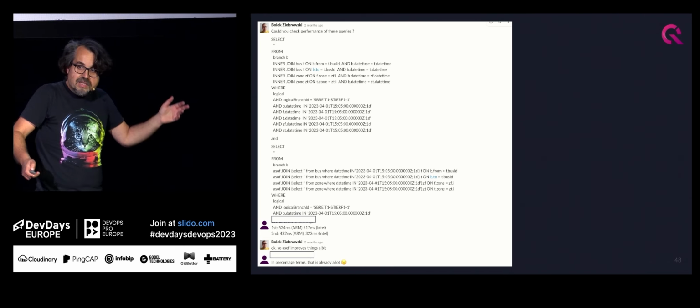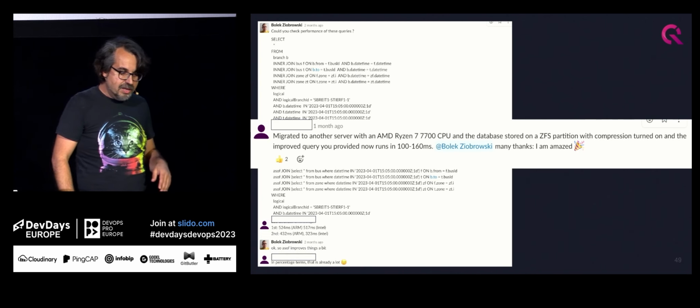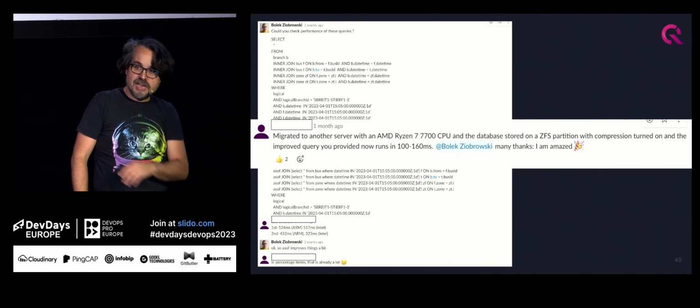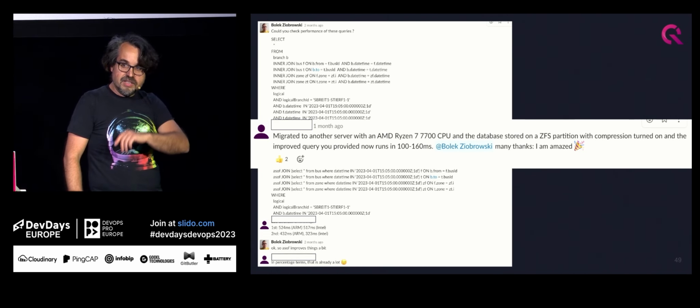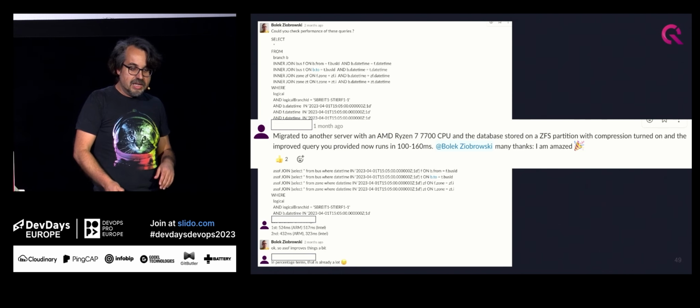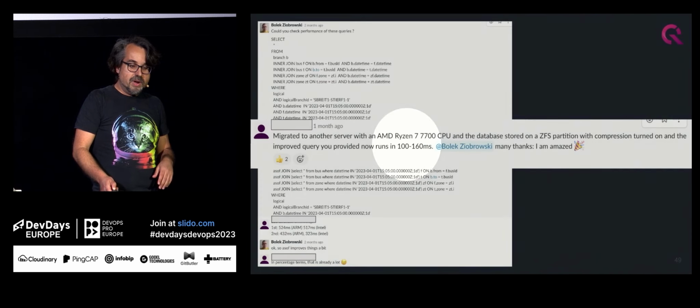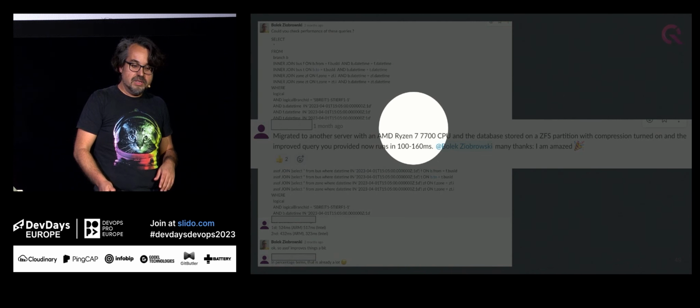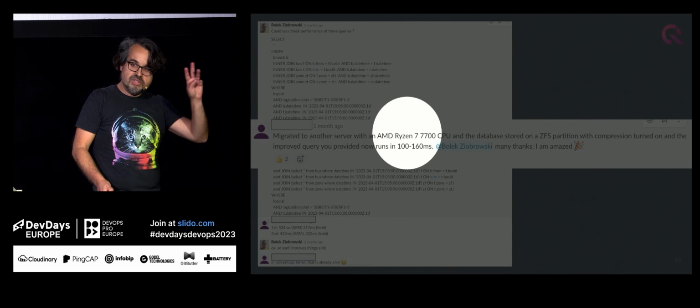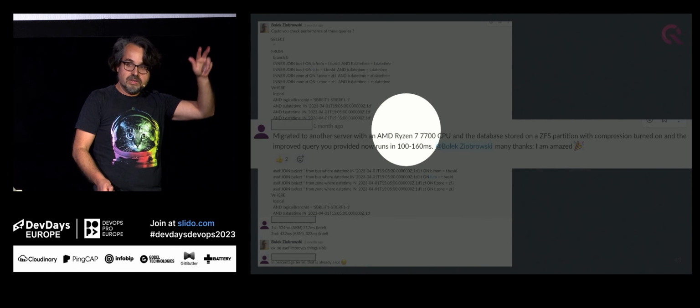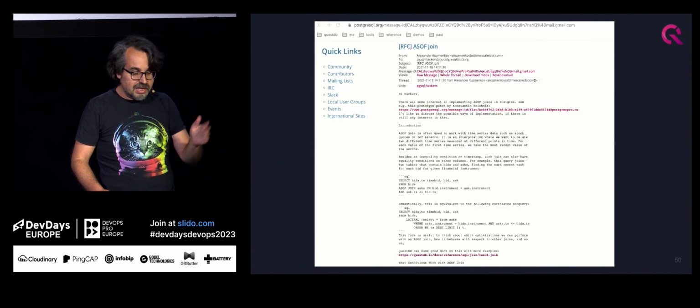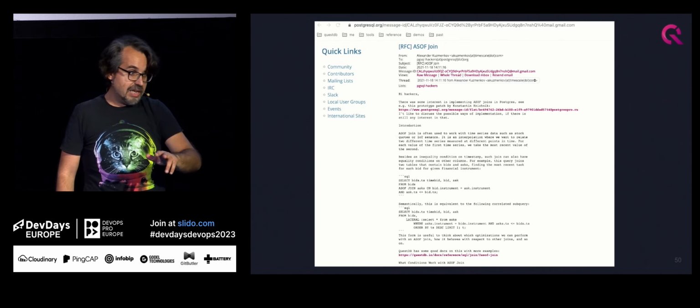A couple of months later, we had forgotten already about him. He's like, hey, now I'm using a different machine and using ZFS with compression, and guess what? We were at half a second before, not too bad, for joining 3 tables, 2 million records, 1.1 billion records, 1.6 billion records. So that's what I'm talking about. ASOF joins are super cool.